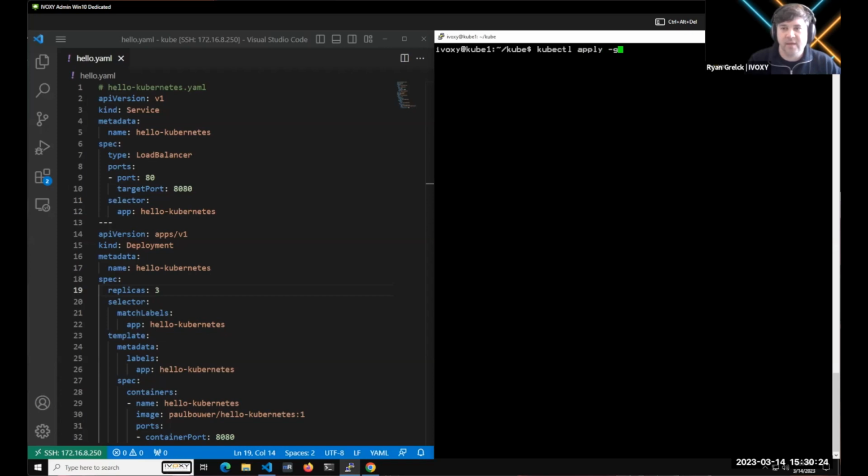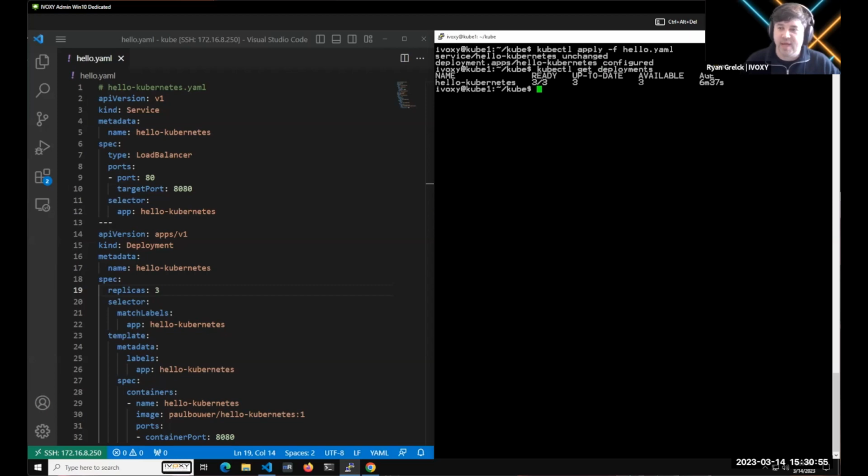So I'll go ahead and apply the hello.yaml. And we could see that the service was not modified, so it's unchanged, but the deployment was changed and it reconfigured the application. So if I go and check my deployments, we can now see that Hello Kubernetes is ready 3 of 3 with 3 nodes available. If I wanted to scale down, I could set it to 1.